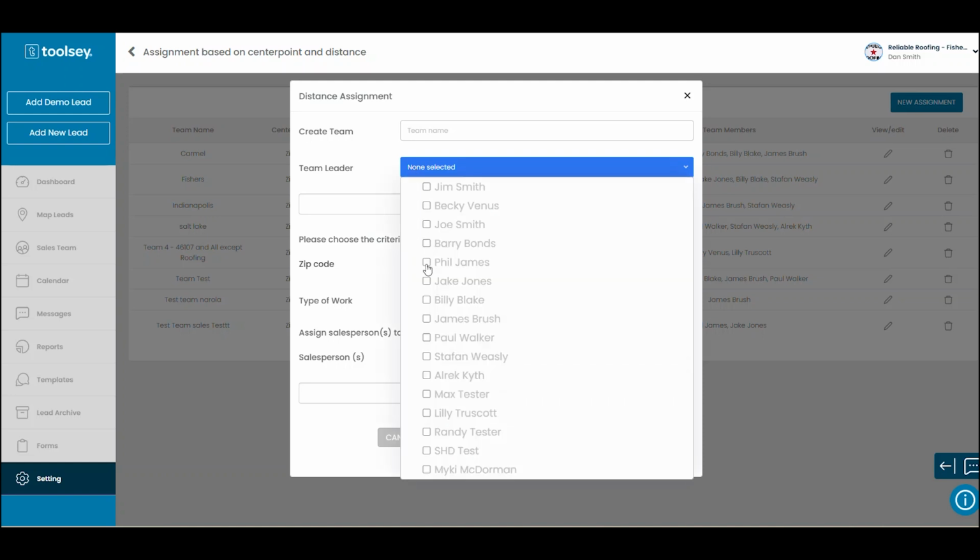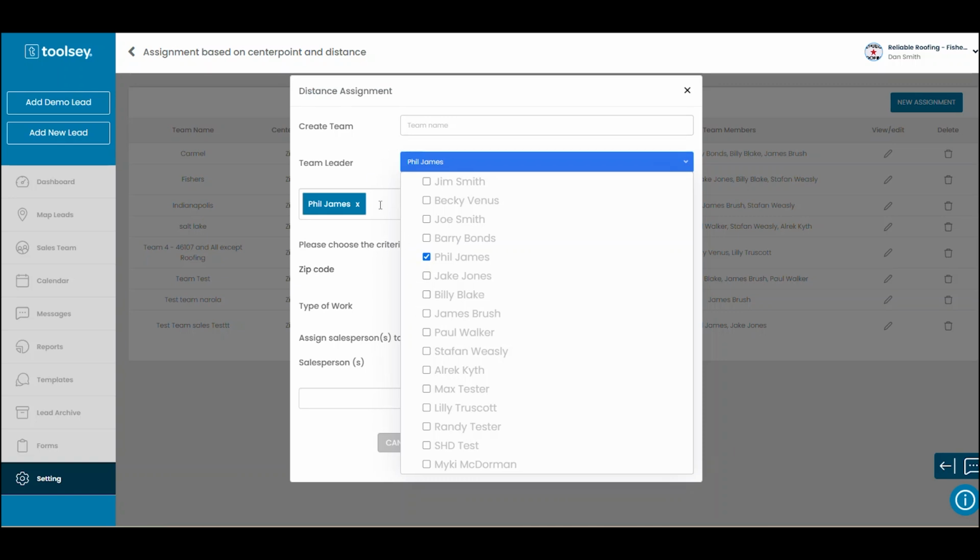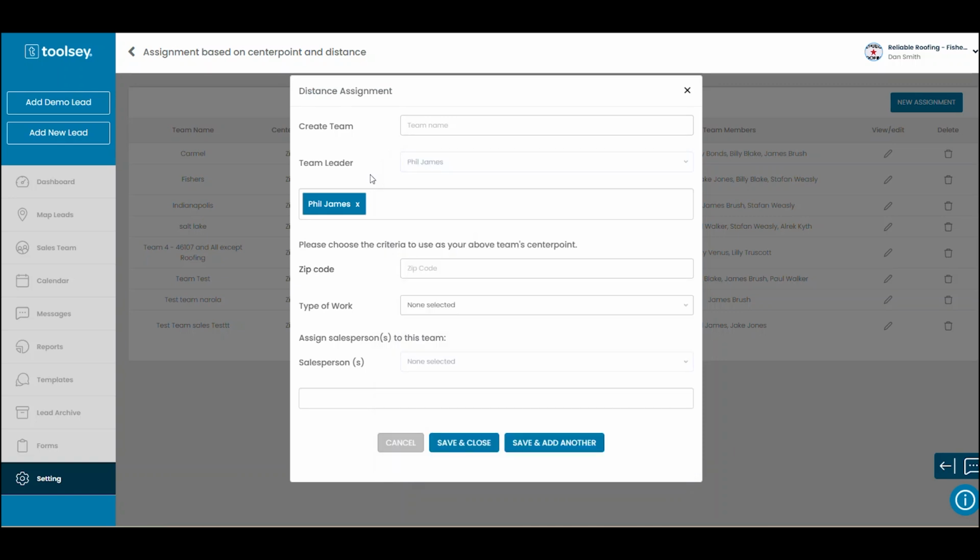And so if you select that, you also can select more than one team leader. So maybe you have a couple people in charge that you'd like to have access to this team. You can definitely do that. Then the next step would be to set up a zip code, which is your center point. And that center point really is from where all the leads are measured against to determine the assignment. So it's going to be the closest to that zip code that would get assigned that lead.